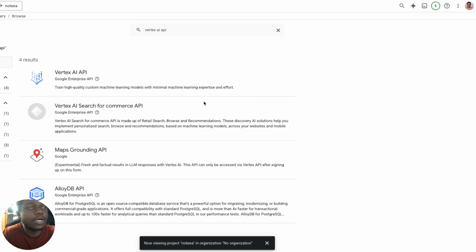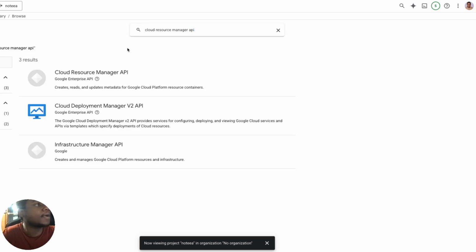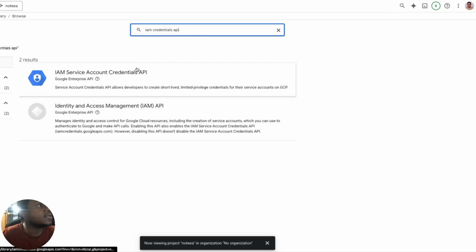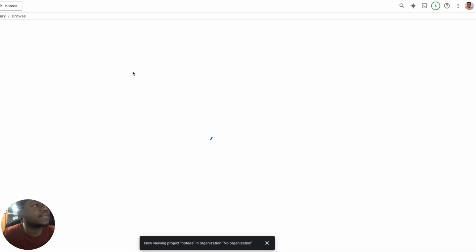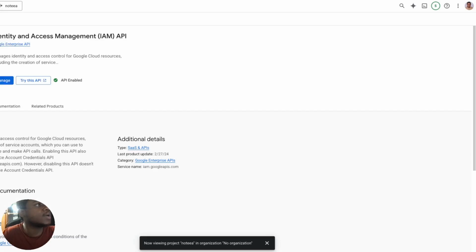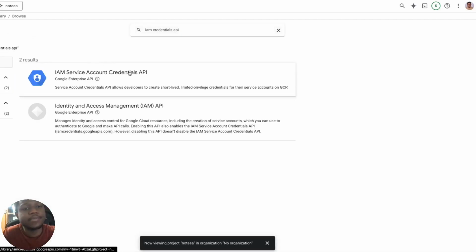You have to do it for the Cloud Resource Manager API. Yep, this one. You do the same thing, and you have to do the same thing for the IAM credentials API. Okay, so to be safe, just do both of them. So IAM API and IAM service account, because you're going to need a service account actually. So you can enable this, and then you can enable this as well. Yeah. So those four APIs have to be enabled.